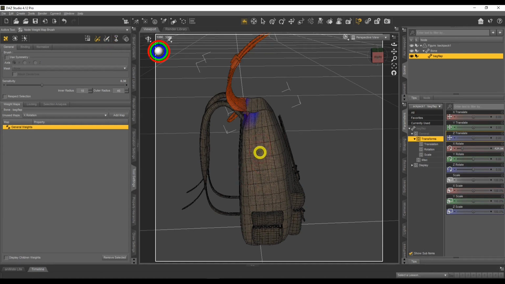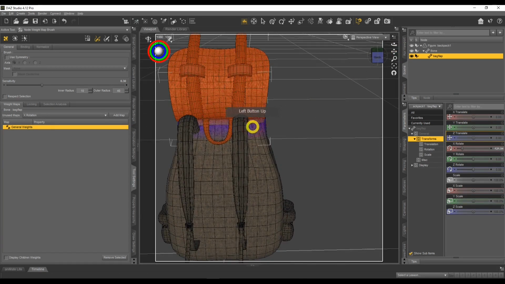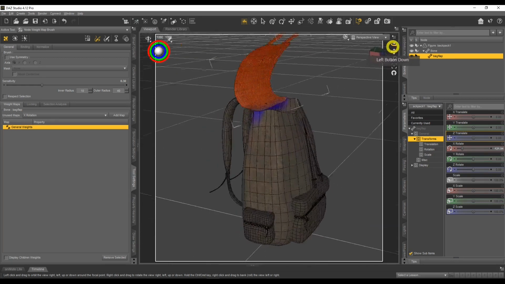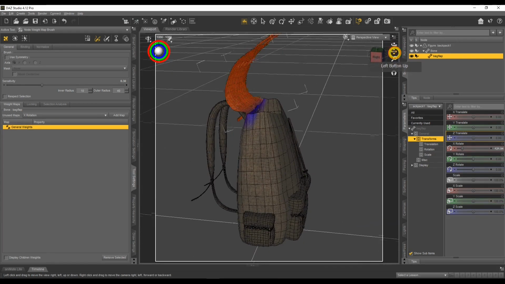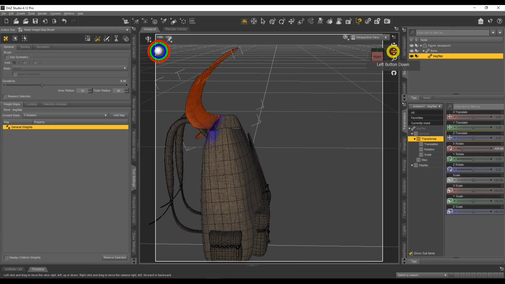Smoothing actually applies smoothing, so it gives you different levels. You can see here we've got blue, which is very, very faint weight mapping, and then we've got intermediary colors, and then red meaning full weight. So that's what we've got here. All right, so now we've got our bag flap weight map done, which is awesome. Happy with that. What else can we do?